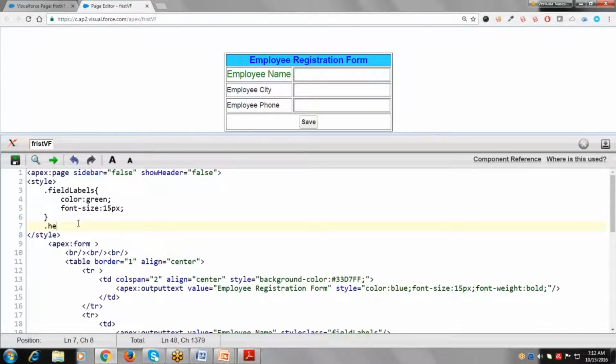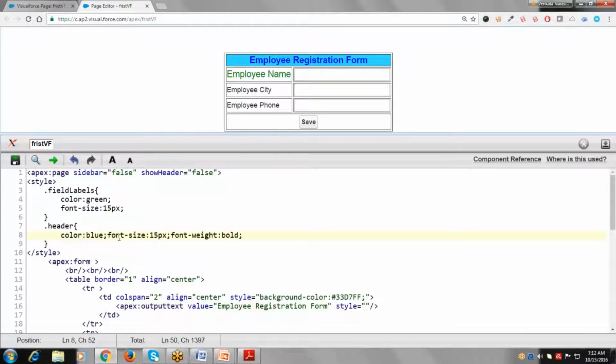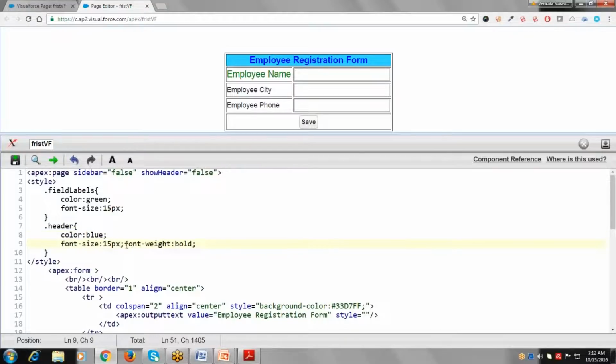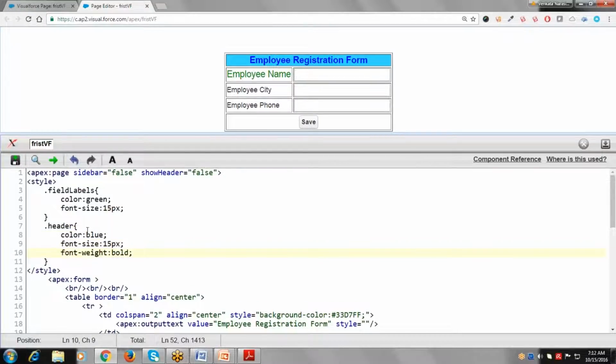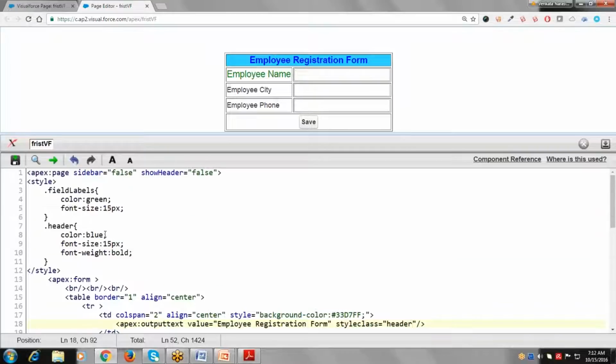If you wanted to define a common class, I would like to define one class, dot header. I would like to remove all the CSS attributes from here and place them in a header class. So you just copy the header, go to the tag, use style class equal to and your header, so that your header still remains the same. There is no change in the header. I just applied color blue, font size 15 pixels, and font weight bold.